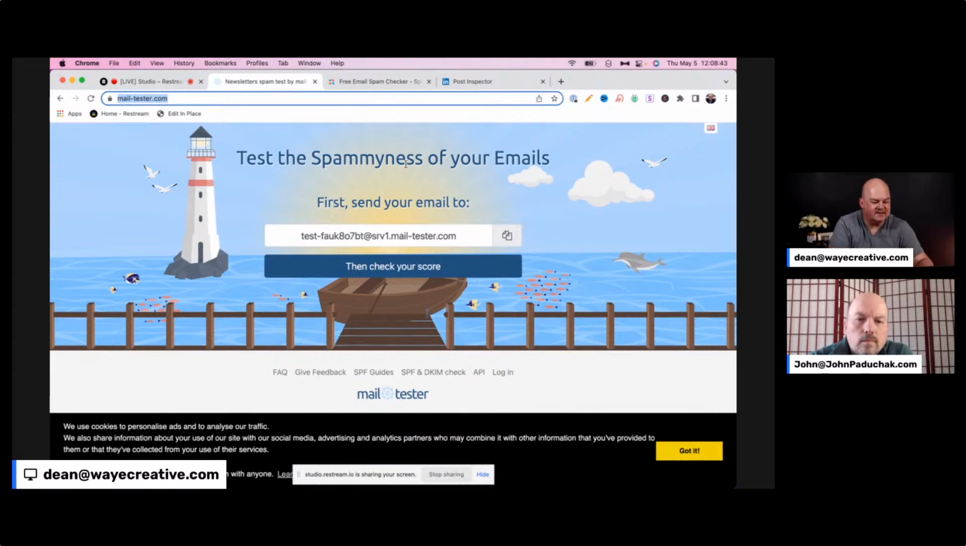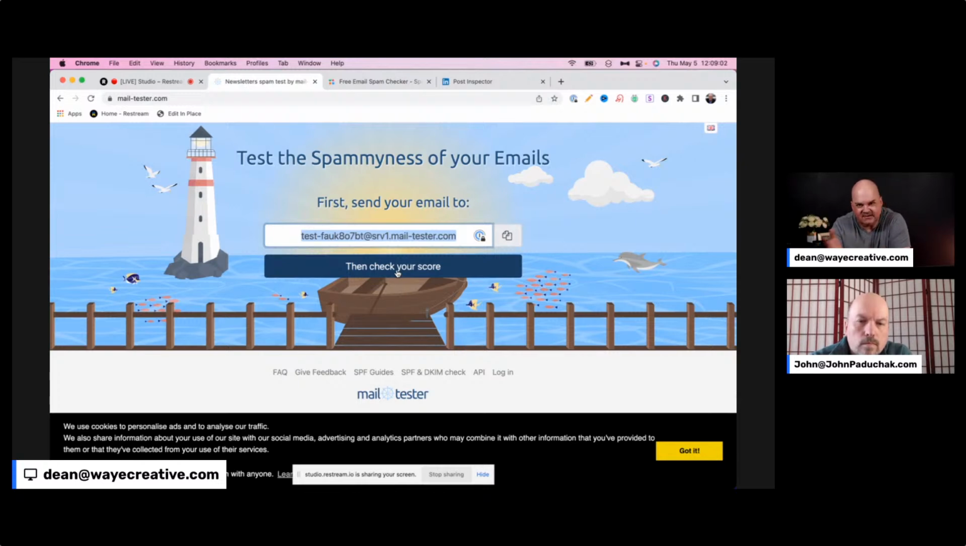And so you copy this to your clipboard. You paste it as the addressee in whatever email you send, and then you just write anything or nothing. It doesn't matter, and then you send it. And then you come back to the website and you check your score. And by then, usually within seconds, it's received the email. You want to give it 30 seconds or a minute, that's fine.